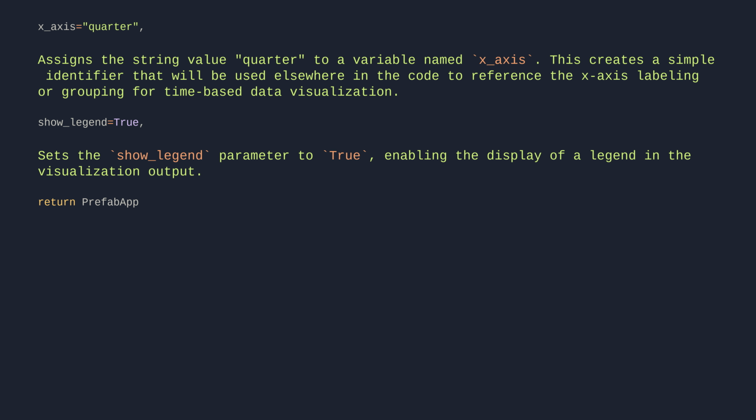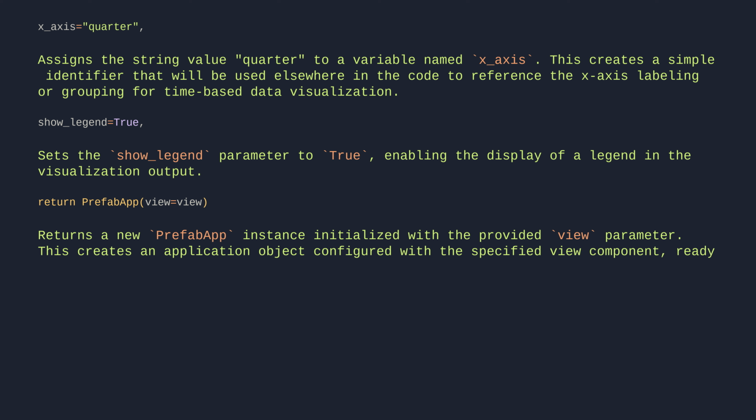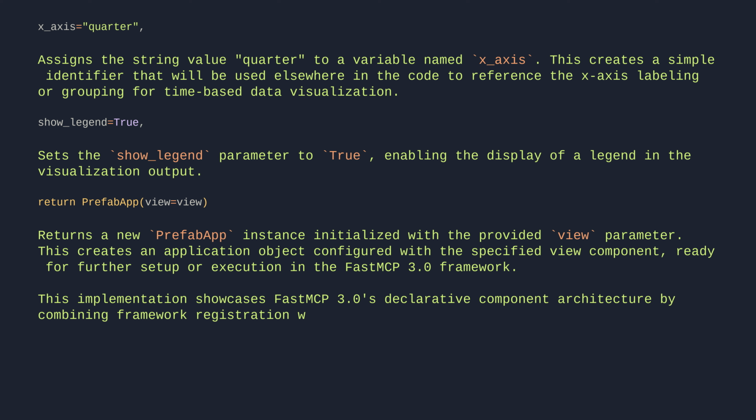Return PrefabApp view equals view. Returns a new PrefabApp instance initialized with the provided view parameter. This creates an application object configured with the specified view component, ready for further setup or execution in the FastMCP 3 framework. This implementation showcases FastMCP 3's declarative component architecture by combining framework registration with PrefabUI's composable visualization elements.